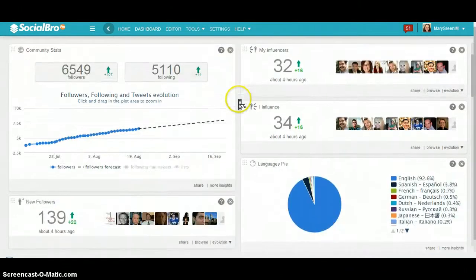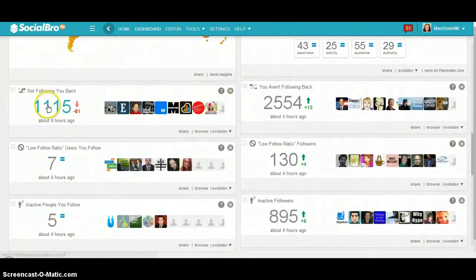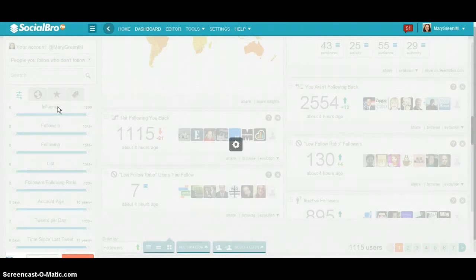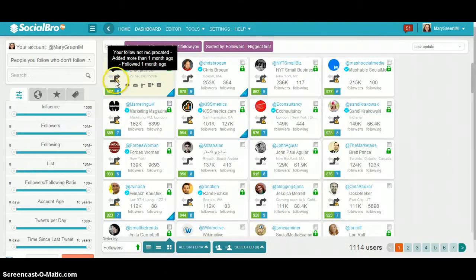What I normally do is come down here to my not following me back. These are the people that I'm following, see with this little arrow, but they aren't following me back, and I'm just going to click on that number. What it brings up is all the people that are not following me back. And you can see that if there's this little yellow arrow, that means we've had some kind of previous relationship.